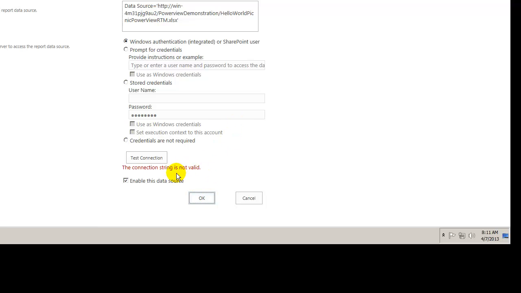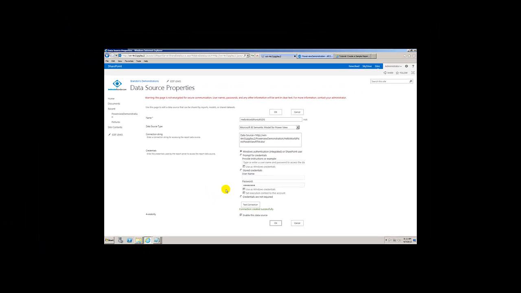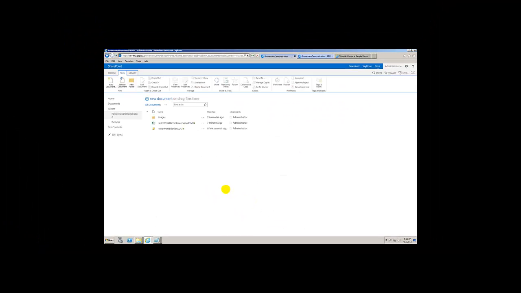Because the other one was good. Didn't change this red over here. So just a little buggy little thing at the moment. There we go. Now after hitting OK, it finally does it, of course. So connection created successfully. Great. I hit OK one more time to confirm. There we go. And now it's got it.